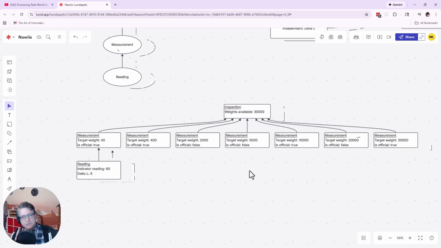Okay, so here is one possible way that we can model this, where we've got an inspection, and we've got several different measurements, but now we have an is-official property of those measurements. 40 and 400 were official. They were dependent on the weights available. The 2,000 and 5,000 are not official. The inspector added those.